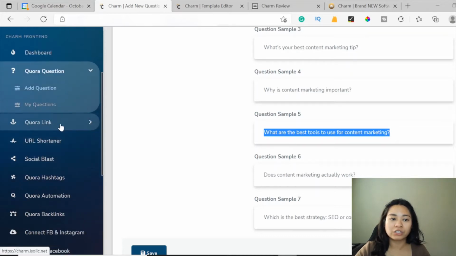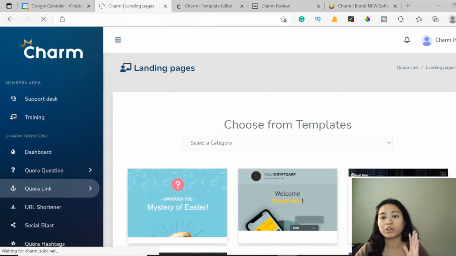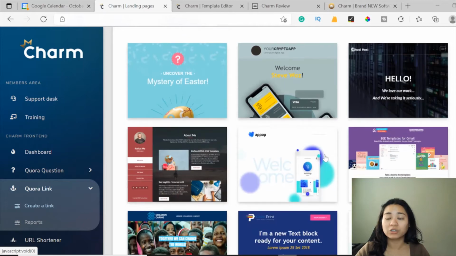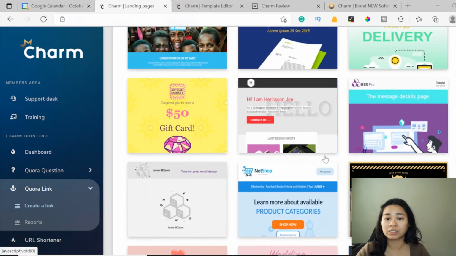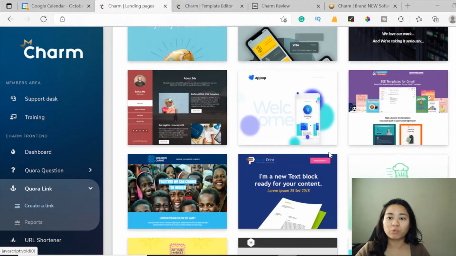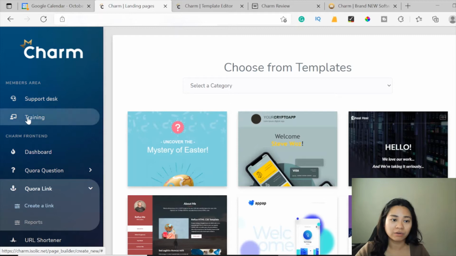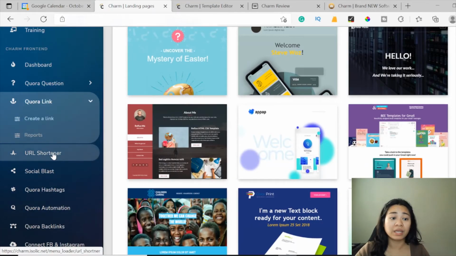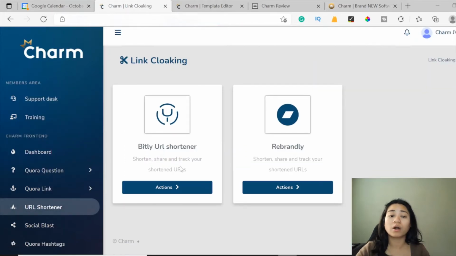Now here is the Quora link. Actually, this is where you can create your landing pages. These are all the templates that you're going to choose from to start creating landing pages. As you can see here, training will be provided on how to create these landing pages inside the module. Now from there, you create your landing page. This is where you shorten your URL over here.